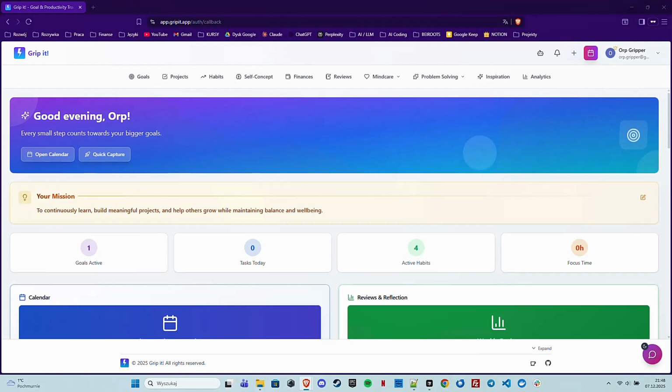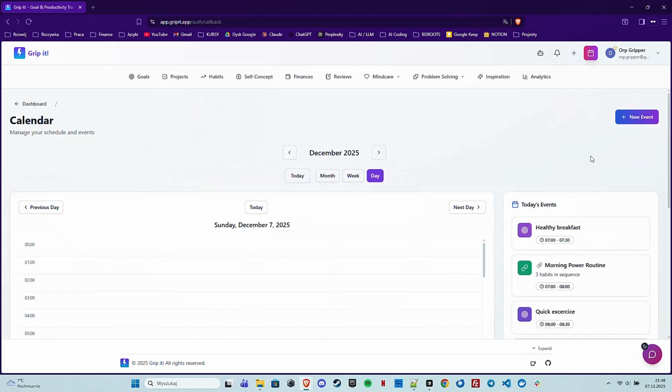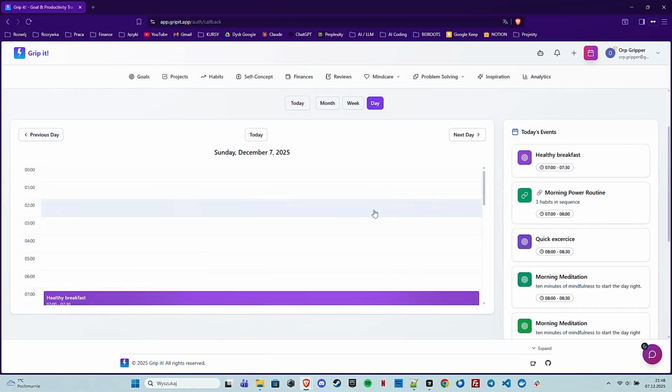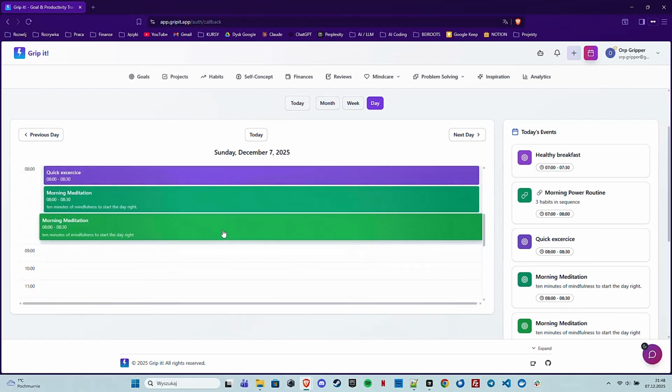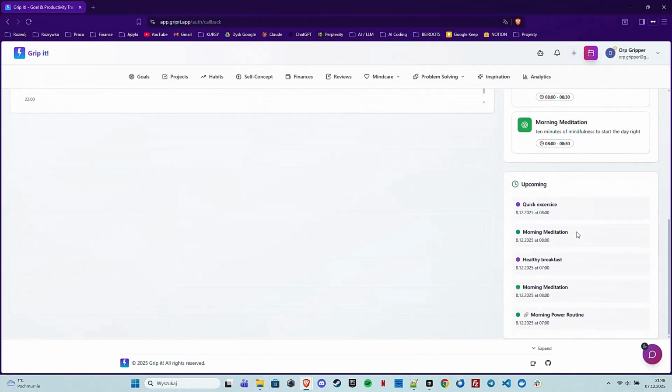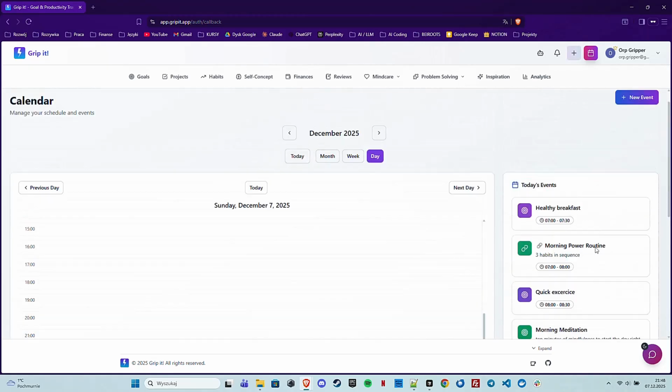Let's explore the calendar, your central hub for scheduling and time management. You can access the calendar from the top right corner of the main navigation. Click on Calendar. The calendar brings together everything from GripIt, your habits, tasks, goals, and events, all in one visual timeline. At the top, you can switch between views: today, month, week, and day.